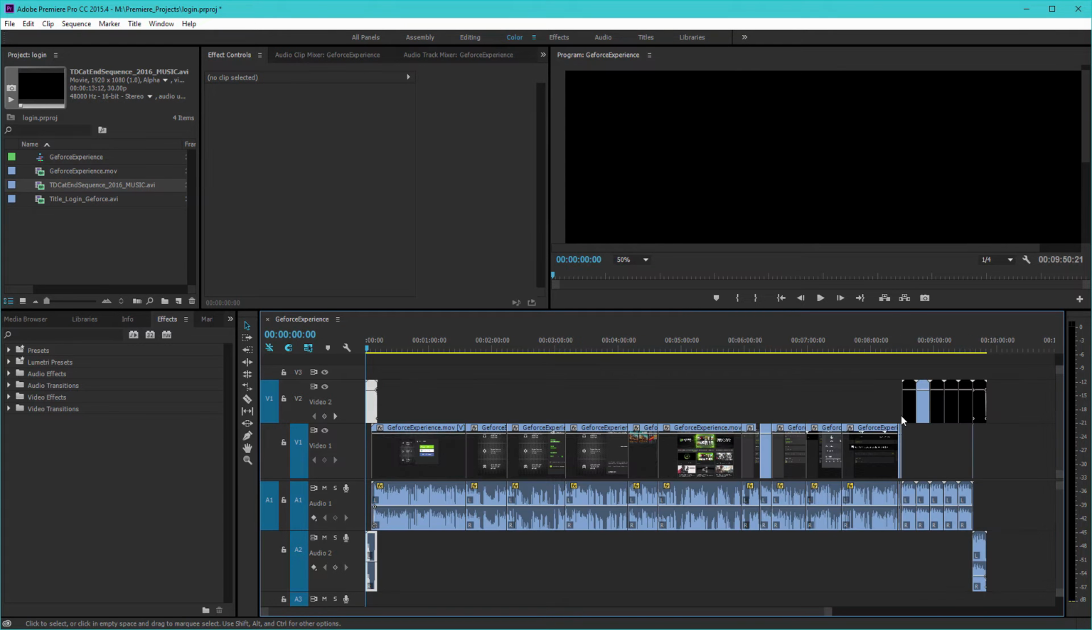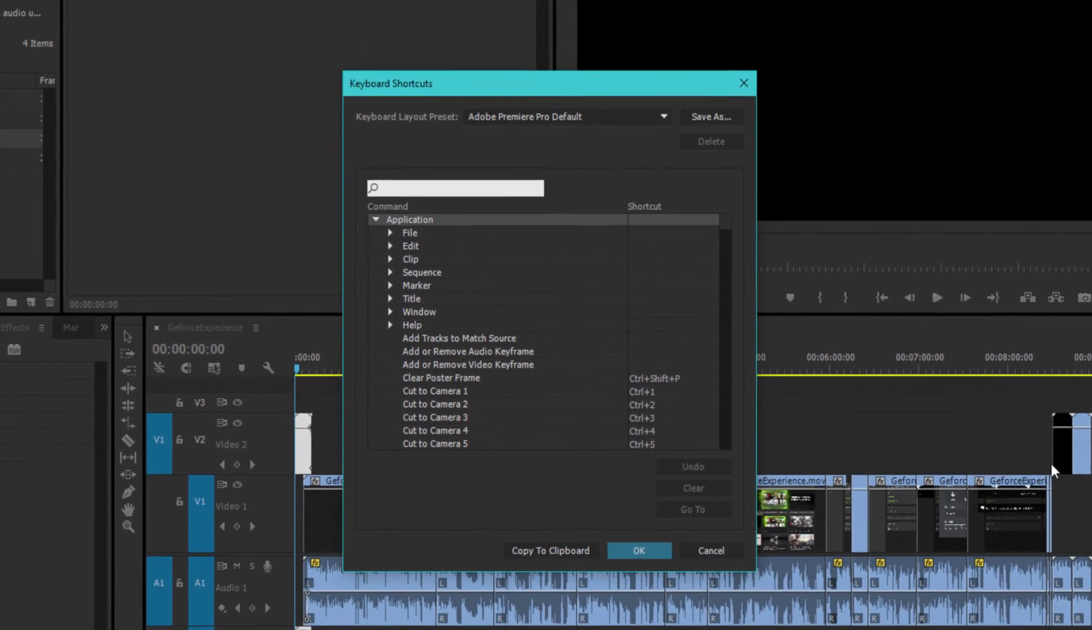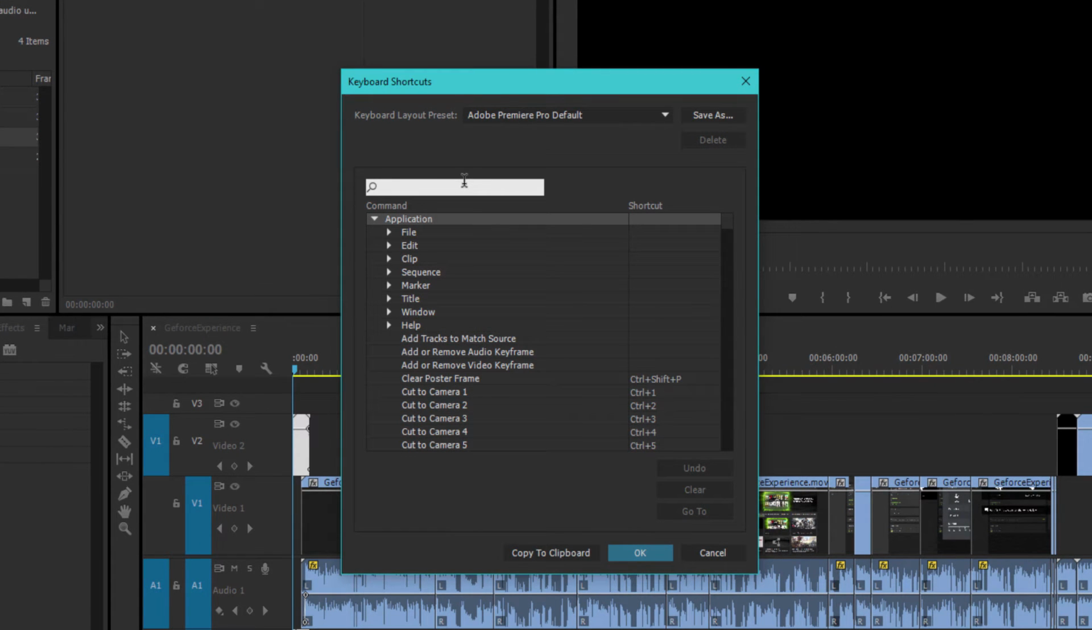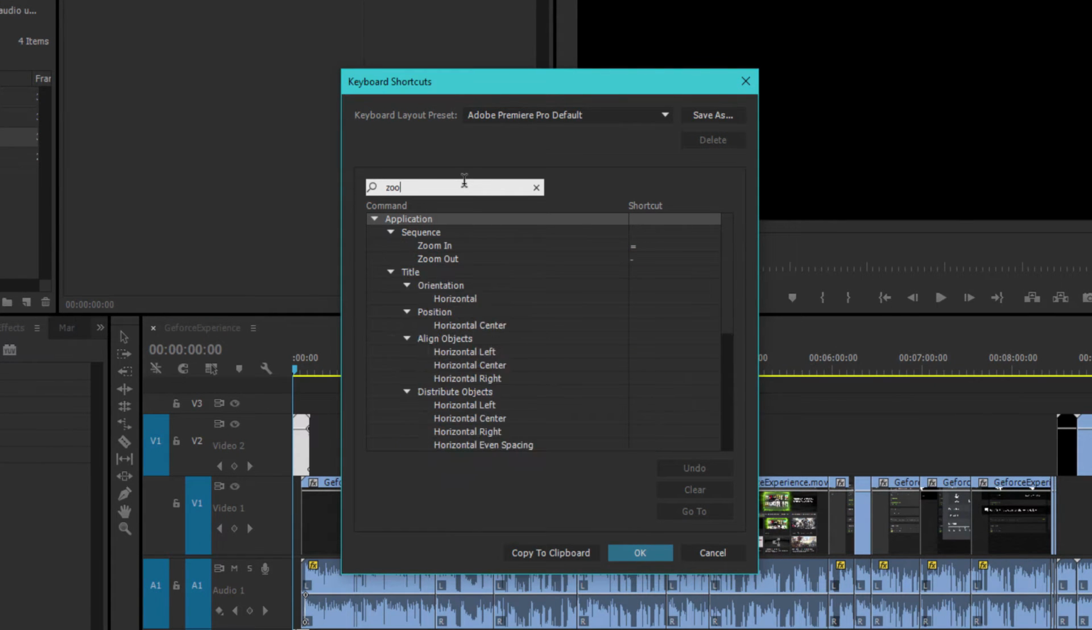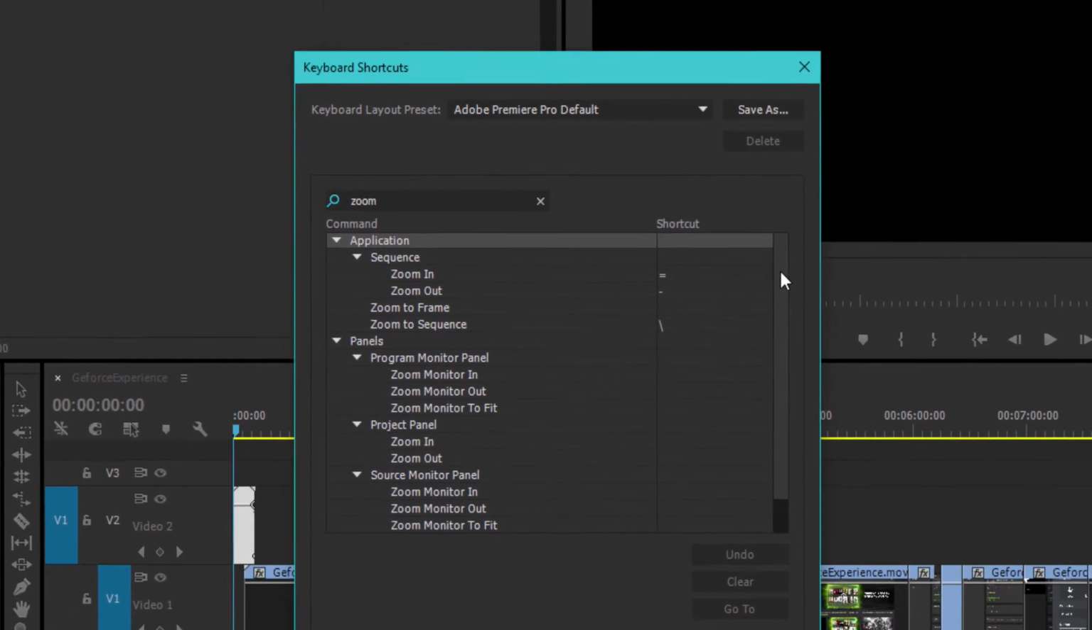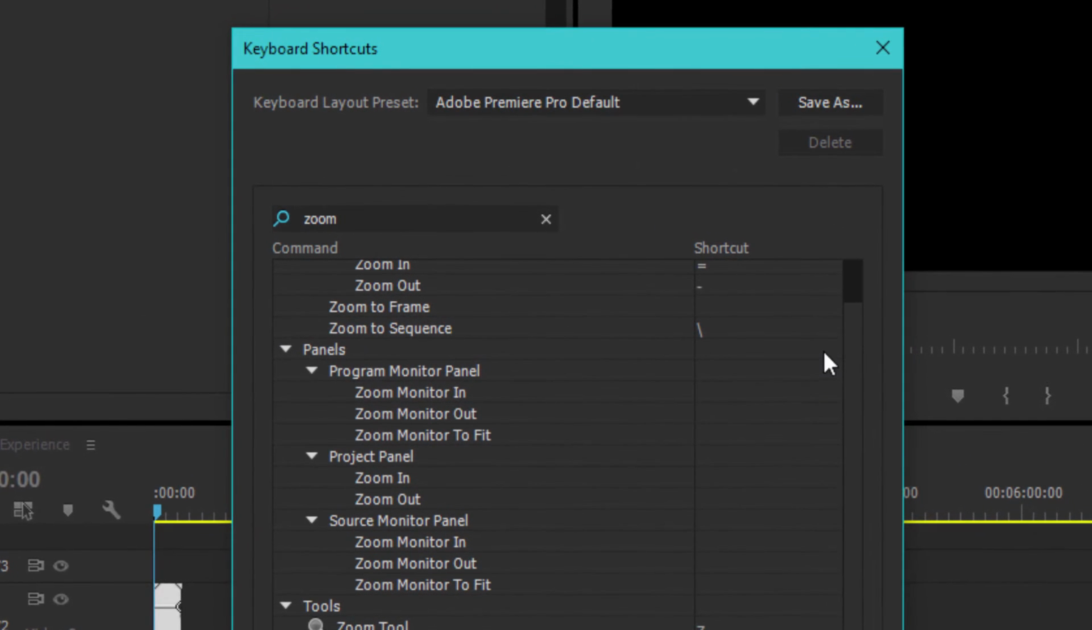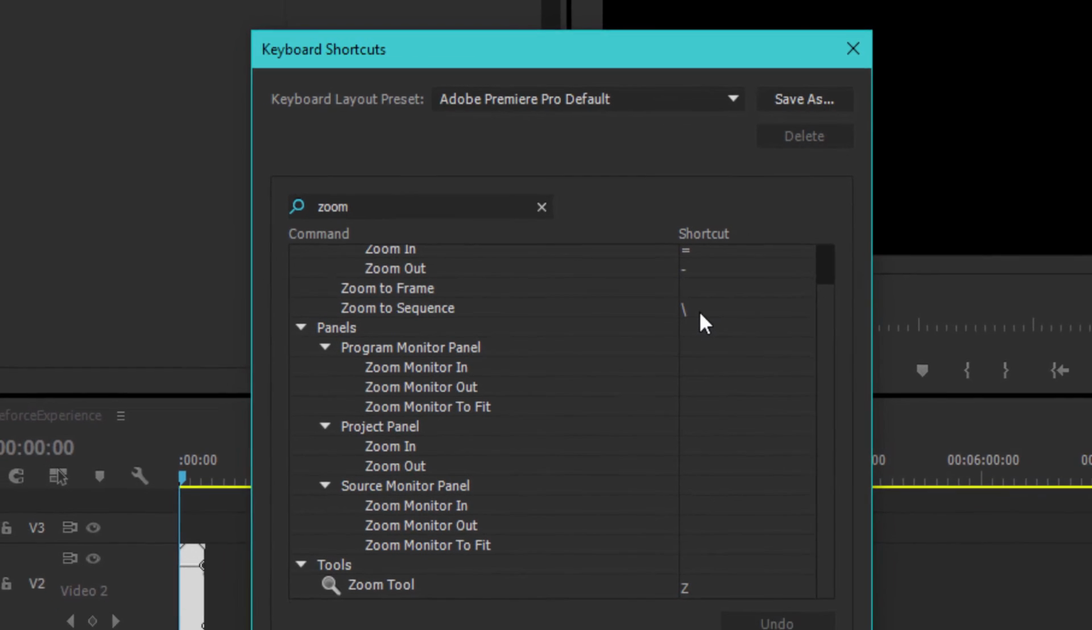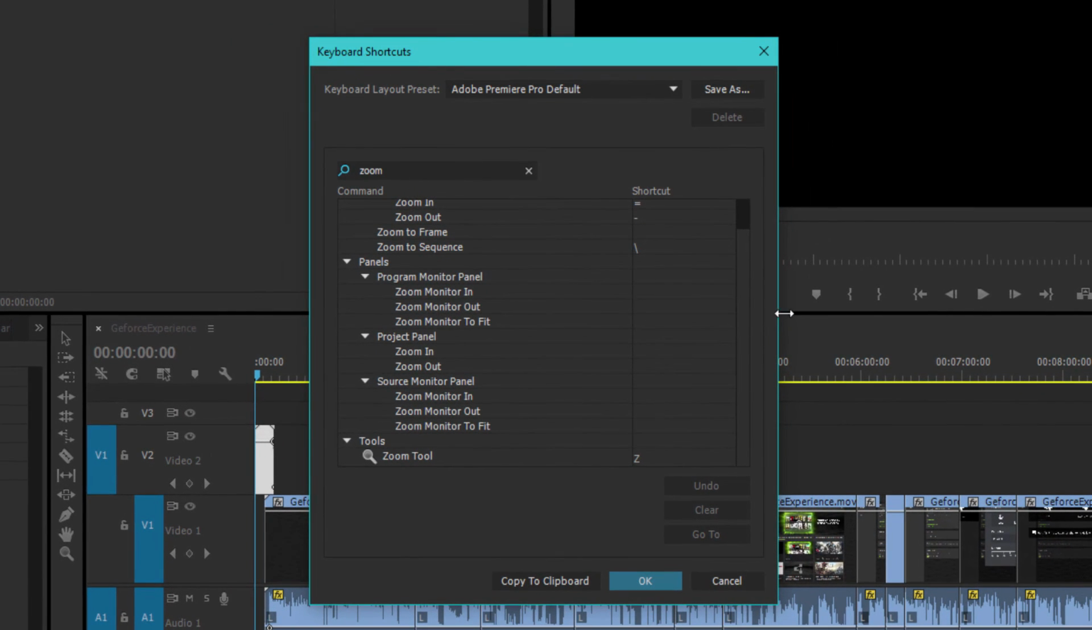So that's backslash. And if you press Ctrl+Alt+K, you get into your keyboard shortcut layouts. And if you type zoom under search and scroll down, you'll find it here under zoom to sequence. And you see that it's currently assigned to backslash, but you can, of course, assign that to a different key from this window here.